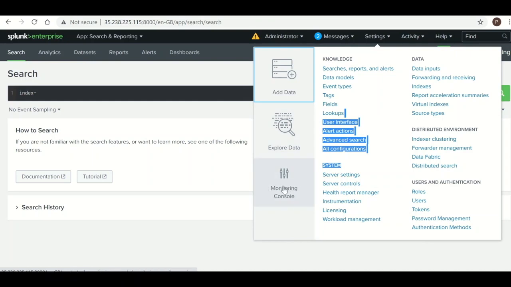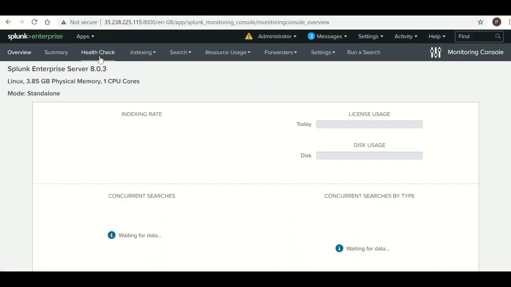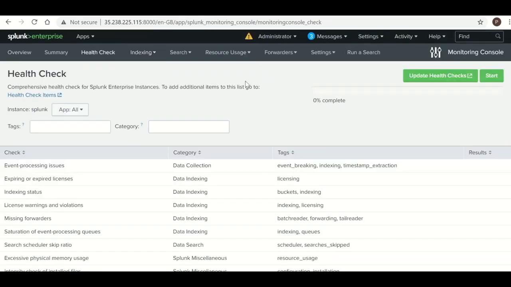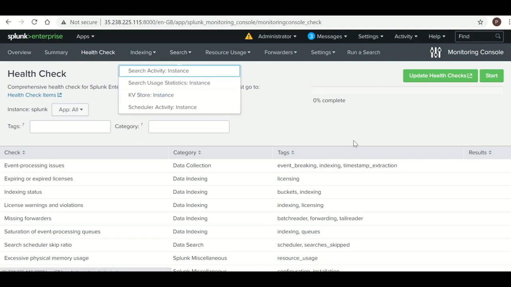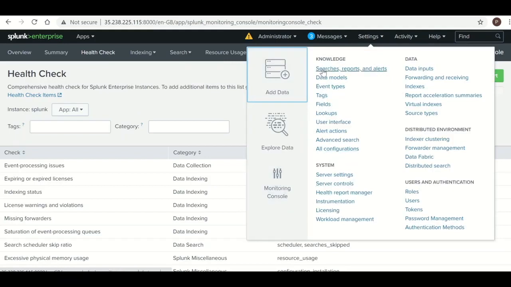Monitoring console. Monitoring console will give you information about Splunk health. From here you can see how Splunk is performing, health check, summary, and everything. This video is not about health check, so I'll be covering this in my upcoming videos. So like you can see all the knowledge base and system settings. This is user level things. This is distributed system and data. So all these settings are here.